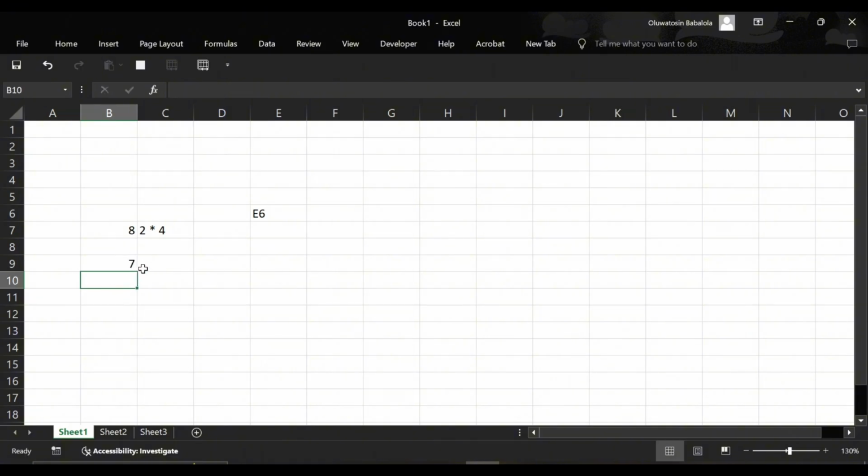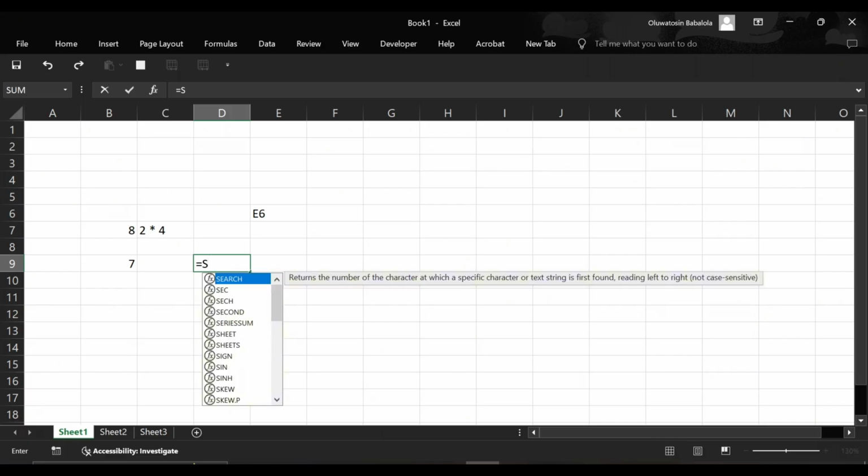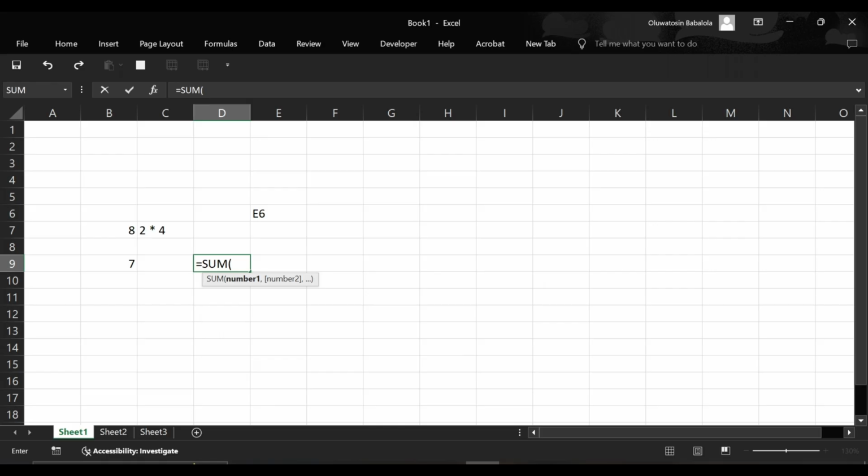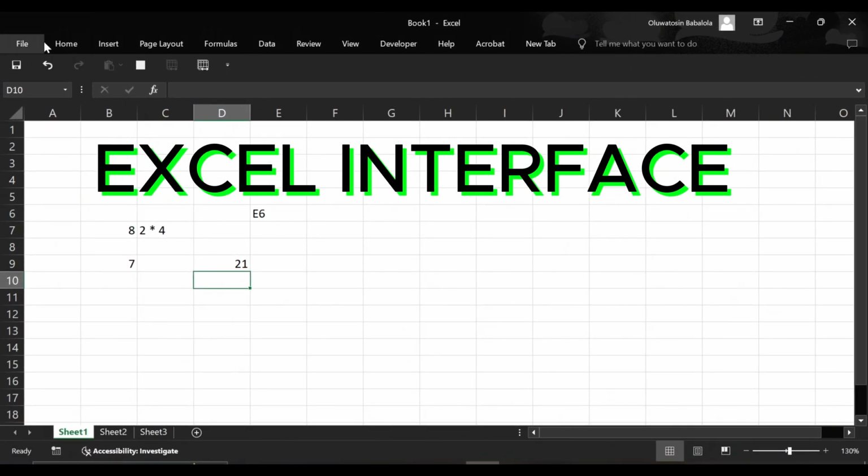We can add more than 2 numbers as well. We can add 3, 4. We can select a range and add it together. Later in this course, you're going to see how we can use cell references when we want to use our functions or formulas. Basic Excel interface.